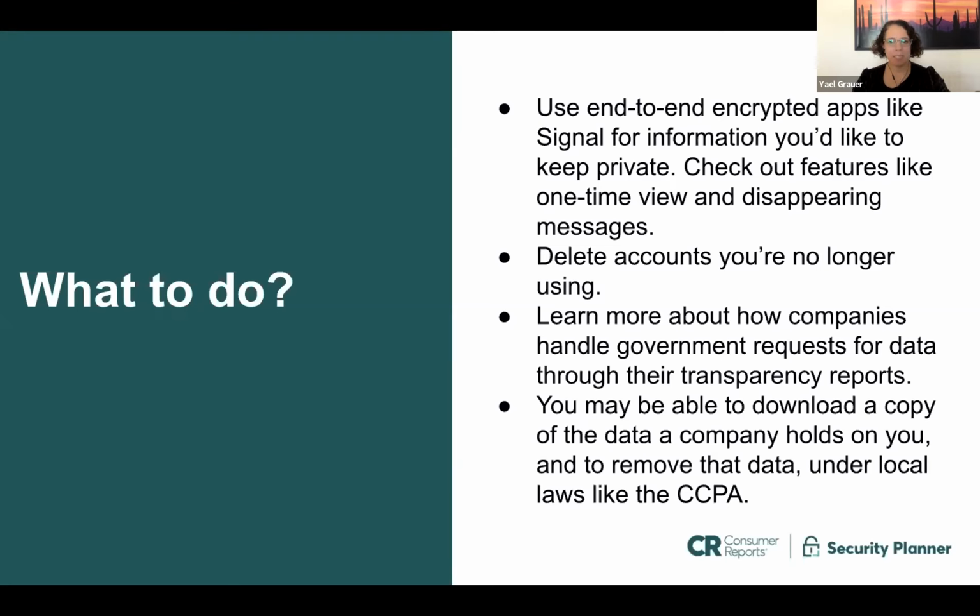So first, you can delete accounts you no longer use, which we're actually going to do a webinar on. The company might still be profiting off of details of your personal life, even if you're not getting any benefit from the service. So if you're not using an account, you can just delete it. And you have to actually delete your account, not just delete the app off your phone or computer. You have to actually go into your account and delete it.